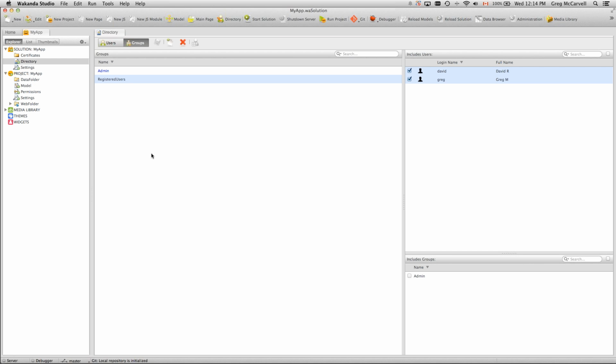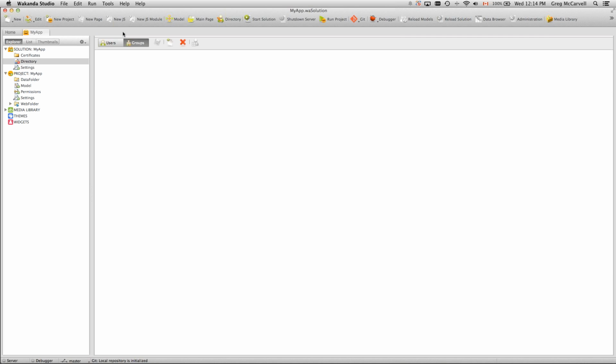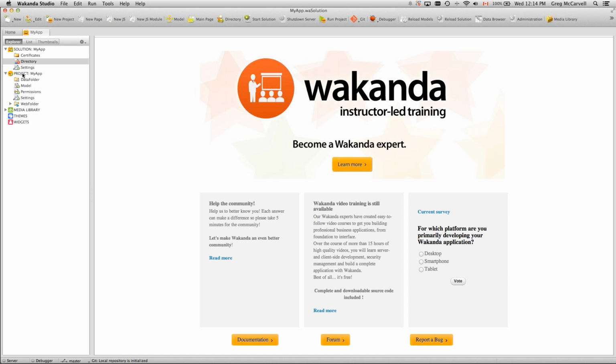Groups can contain other groups. There's a lot of flexibility here as well. And you can also add and remove users from the directory using JavaScript with a programmatic API. Next thing I would explain is in the project, we have one special folder called the web folder. Everything within this web folder is publicly accessible. It is essentially your web server directory.